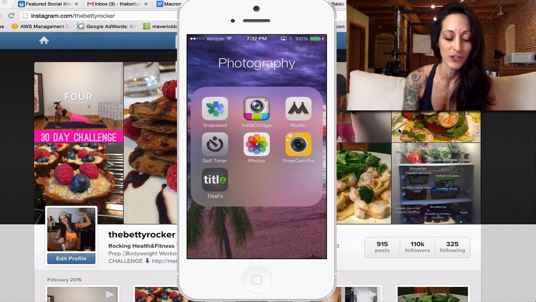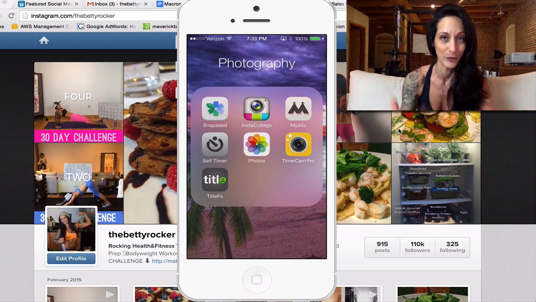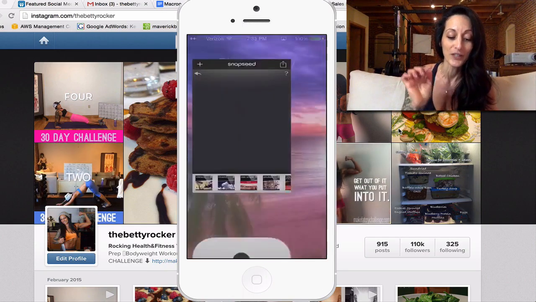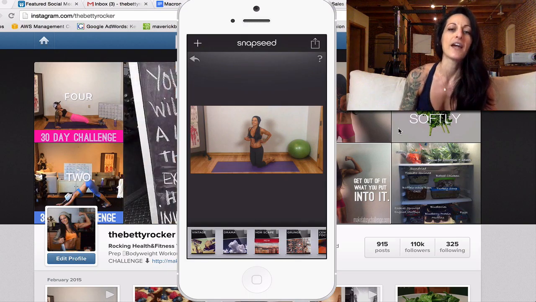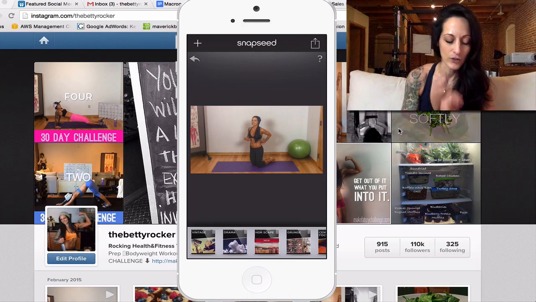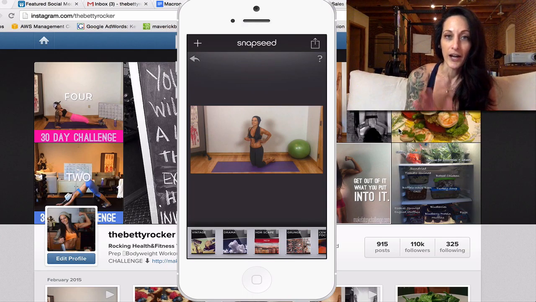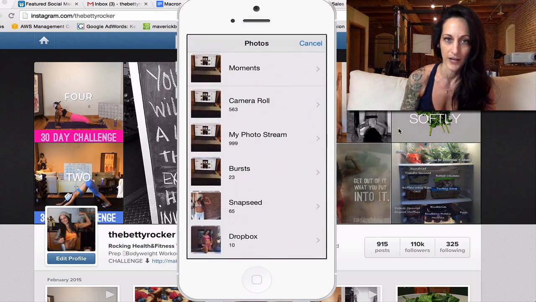So the very first one I want you to get, and you can pause this video anytime you want, get the app I'm going to show you, and then you can do this with me. So first, go get Snapseed. This app is amazing. It used to be $4.99, and then Google bought it because it's so killer, and now it's free. We're going to start out with Snapseed by hitting the plus button up here in the top left corner, and we're going to pick a photo from our photo library.